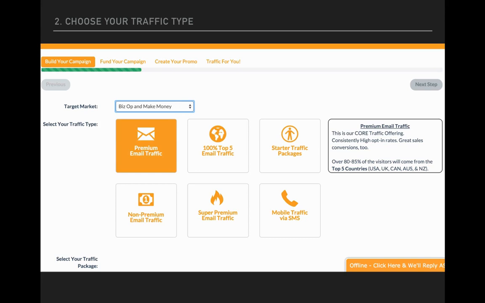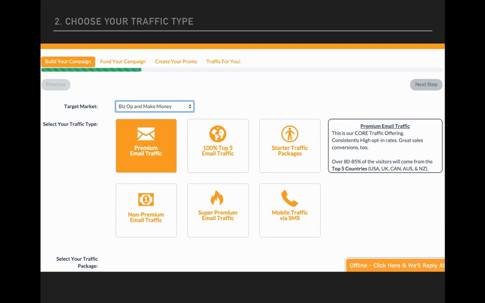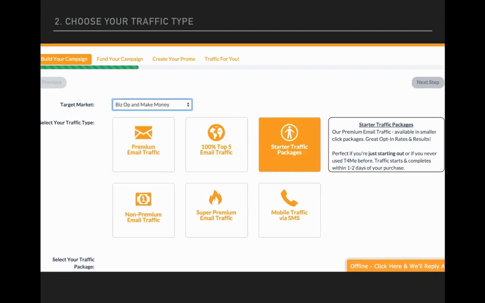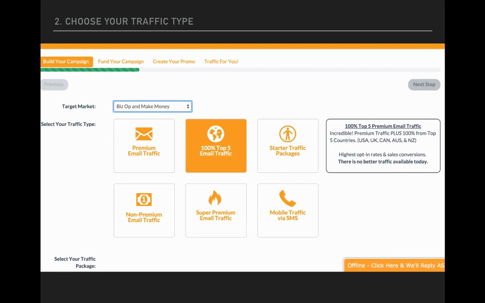It's priced right. And if you need it to be 100% from English-speaking countries, USA, Canada, UK, Australia, New Zealand, then you're going to need to pay a tiny bit more for the 100%. But if you're in the premium email traffic category, it's going to be 80-85%. But these are literally the exact same quality lists. The opt-in rates are going to be very similar. The sales conversions are going to be very similar. And so the premium email traffic is our number one, most purchased and tried and true.